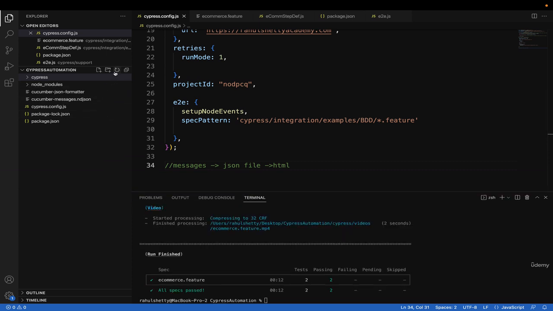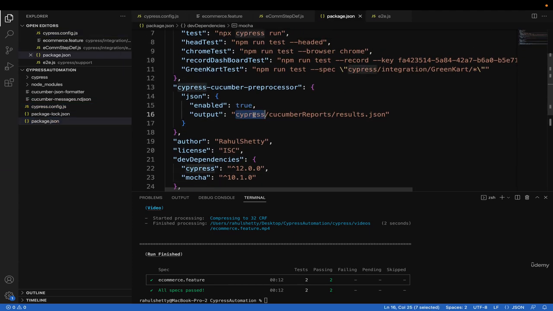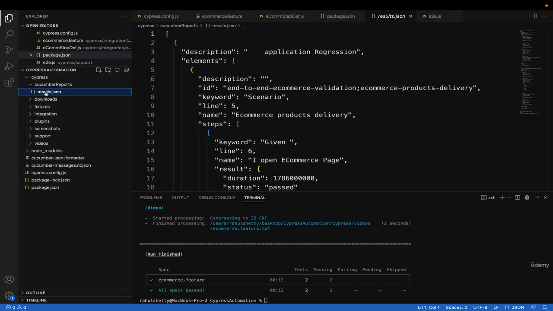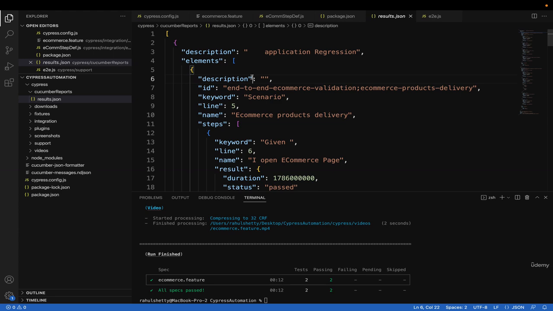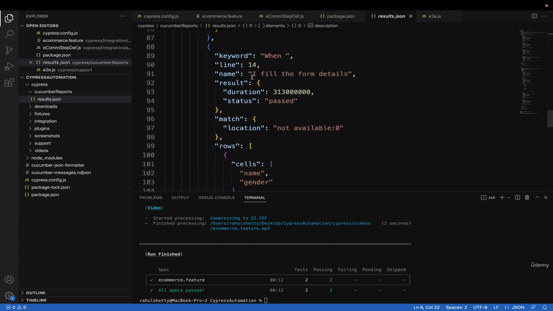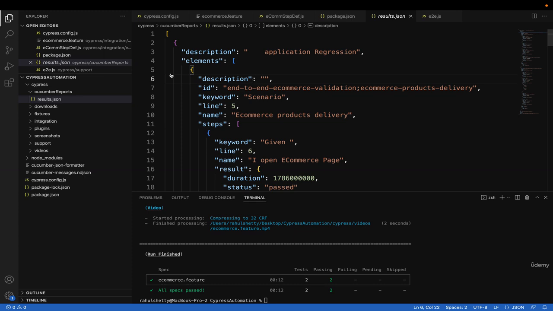Okay, so now refresh your project here, and where did you say the reports have to be generated? You are saying in the Cypress folder. So let's open this Cypress folder. You see that inside there is a Cucumber reports folder generated. Perfect. Click on this and here you go. All your execution results, given, when, then, which is pass or fail, everything is now in JSON format. Awesome. So step 2 is also done.